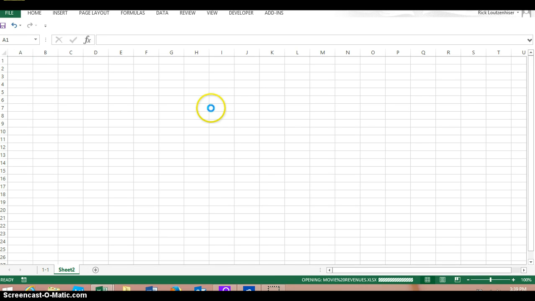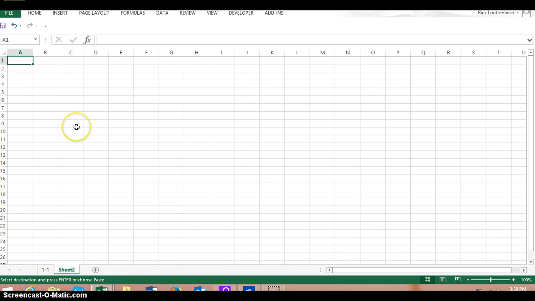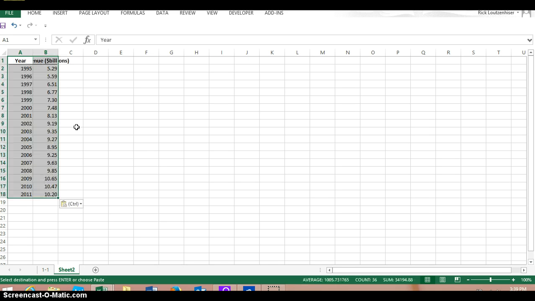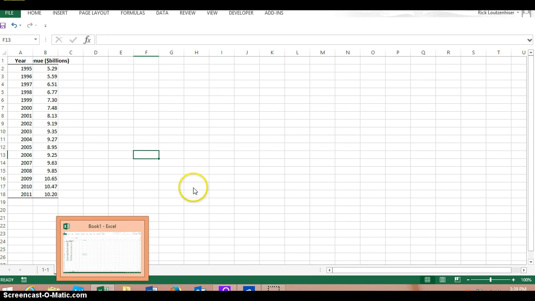That's right here. Now what I want to do is copy this data from movie revenue. I'm going to hit Control C, and I'll find the other file, which was the beginning of my homework, and I'll copy that in there. Good. Now I don't need that data file anymore, so I'll close it because I have the data I need right there.